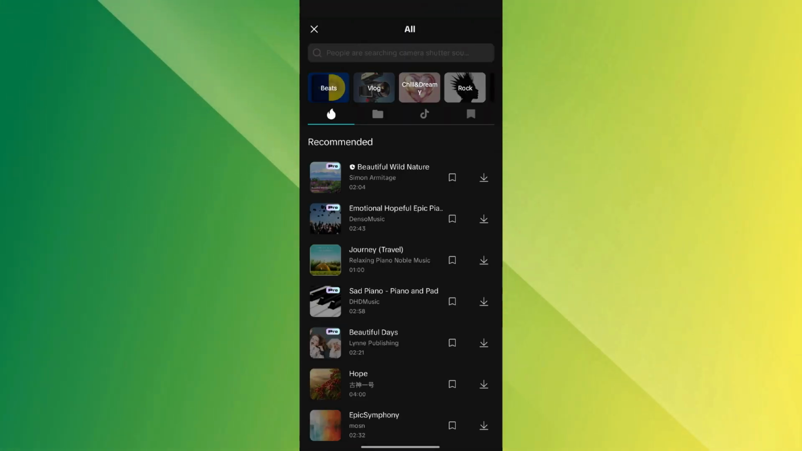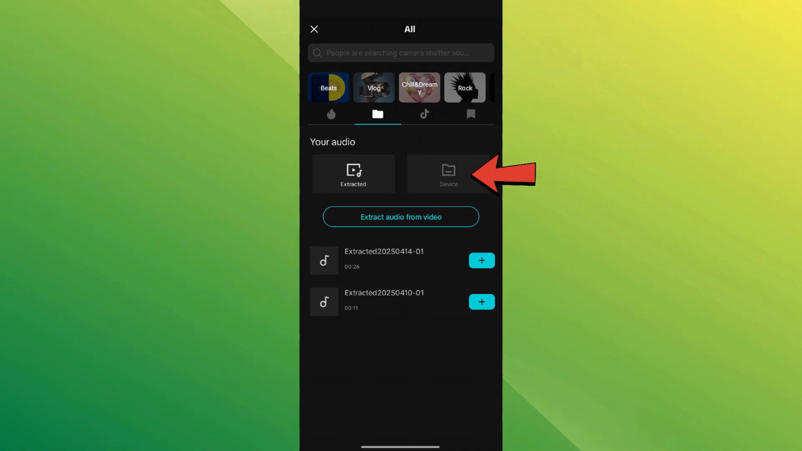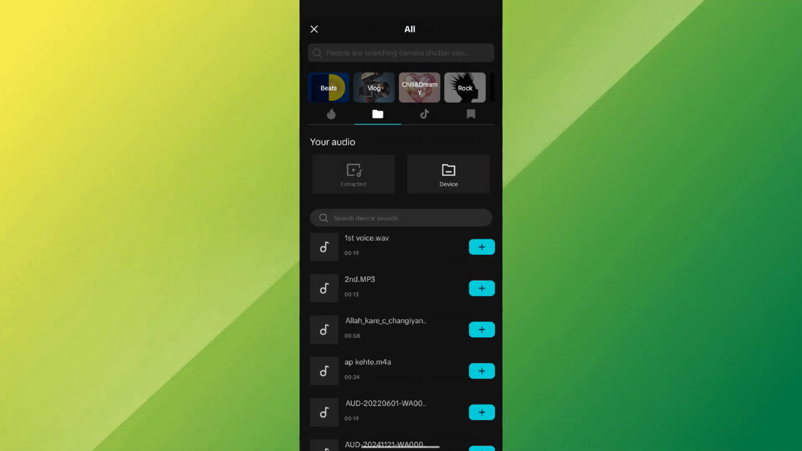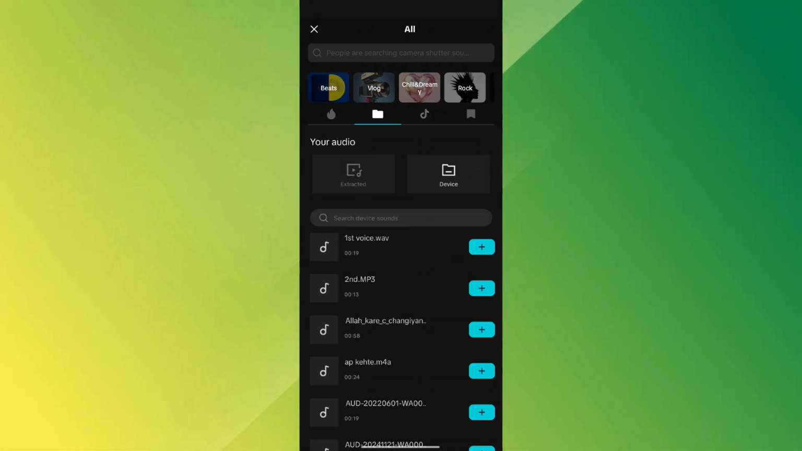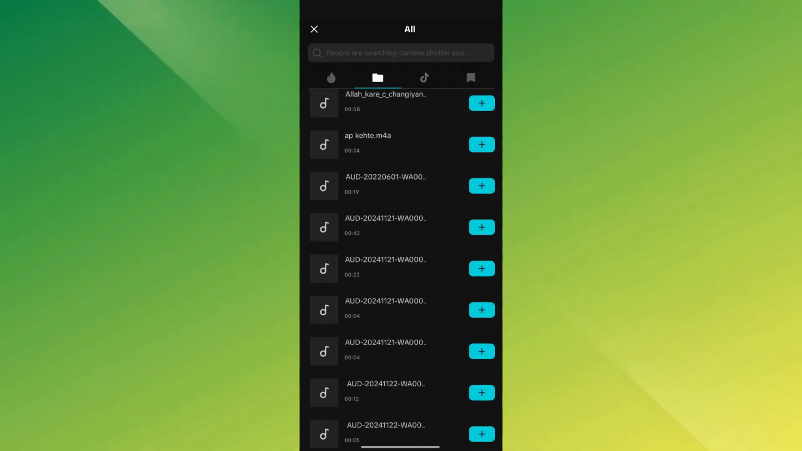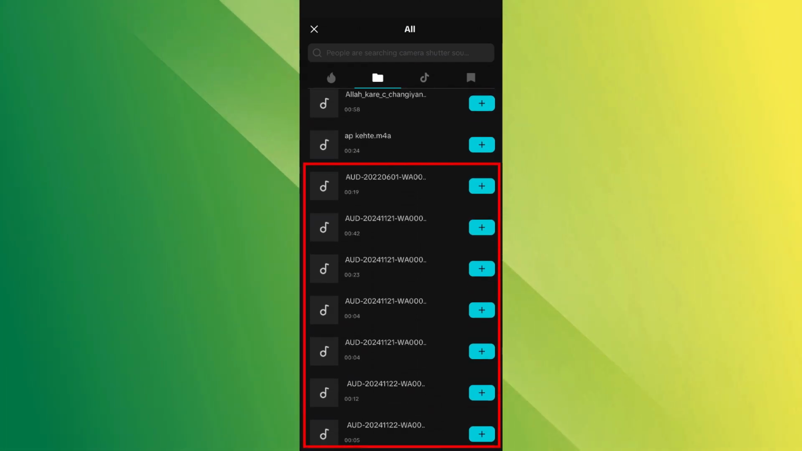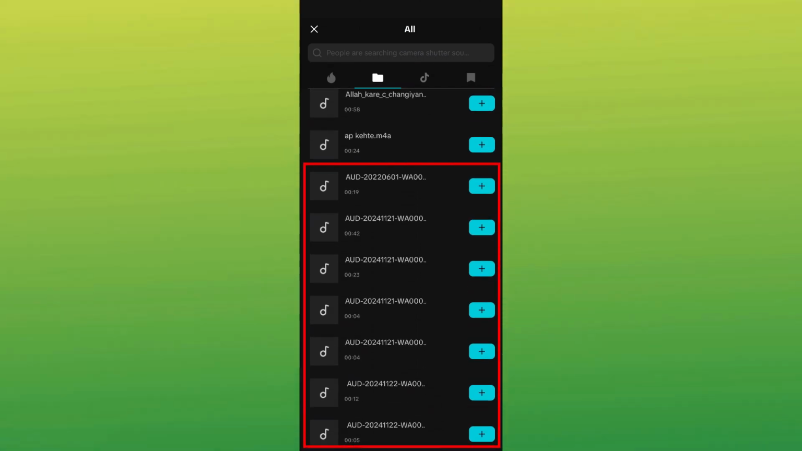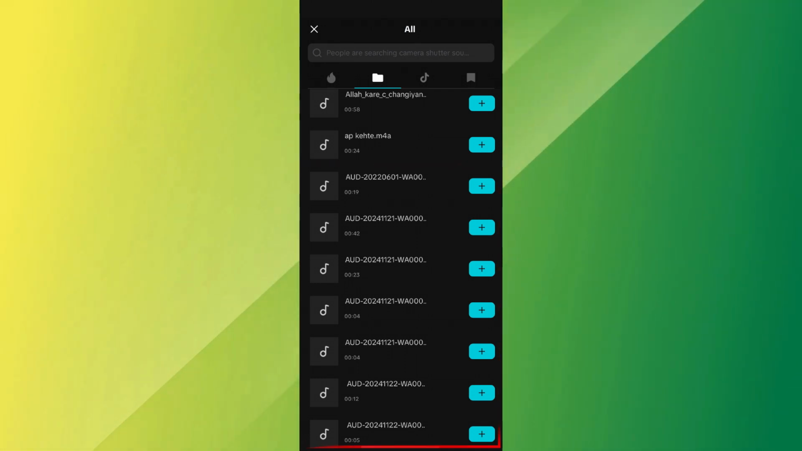At the top, tap the file icon and choose the Device option. You'll now see a list of audio files stored on your phone. Scroll through and look for files that start with AUD. These are usually WhatsApp voice messages that get saved automatically when you listen to them.